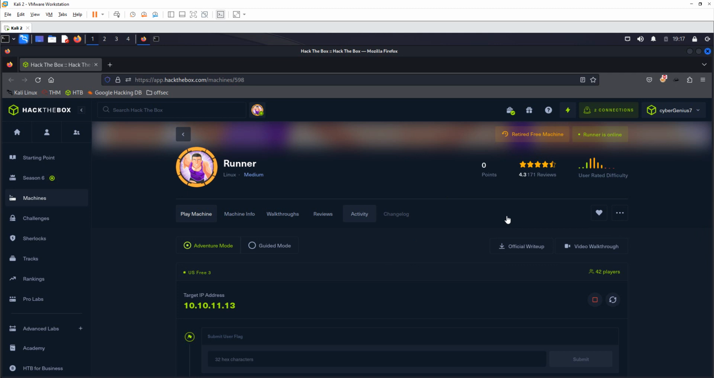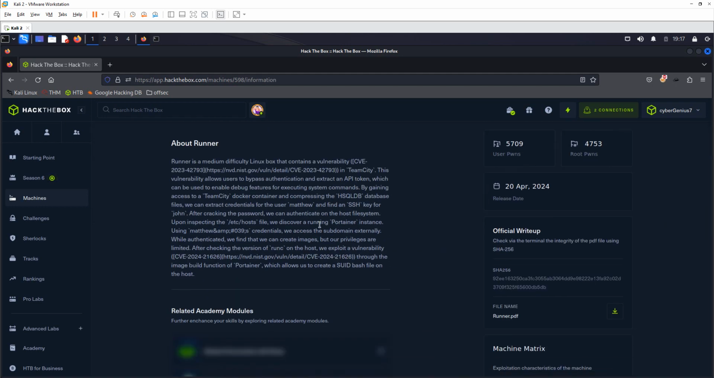Today's video will try to exploit Runner on HackTheBox. It's a medium difficulty Linux machine. Let's get some information about the machine. So the machine has a vulnerability in TeamCity. Okay, so the vulnerability will allow us to bypass authentication by extracting an API token. That's what we're going to use to get our initial foothold.